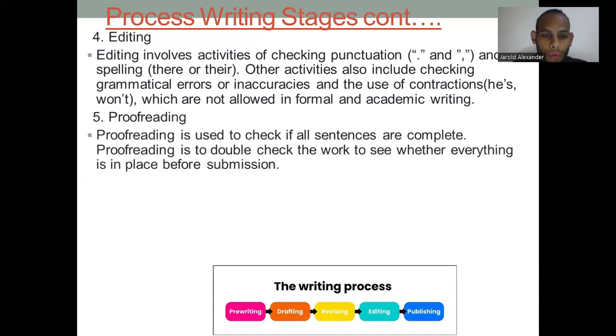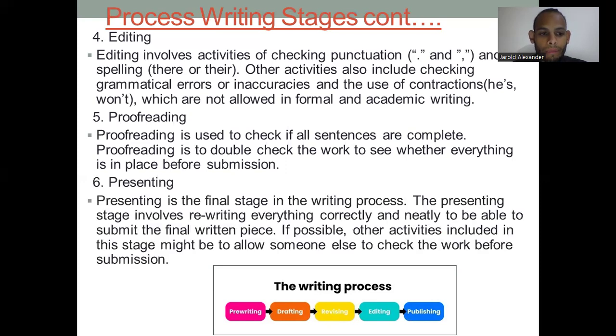And then we have proofreading. Proofreading is used to check if all sentences are complete. So proofreading is to double check the work to see whether everything is in place before submission. So it is always best to check again if everything is fine, if everything is sound, before actually moving on to our last stage, which is presenting.